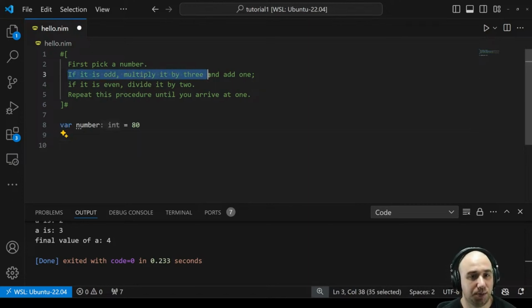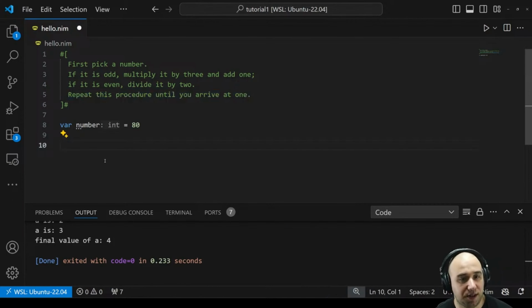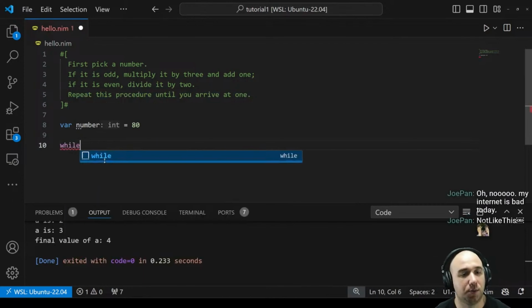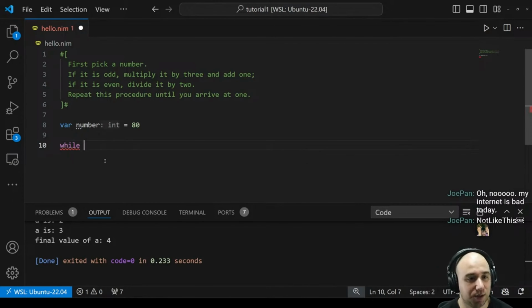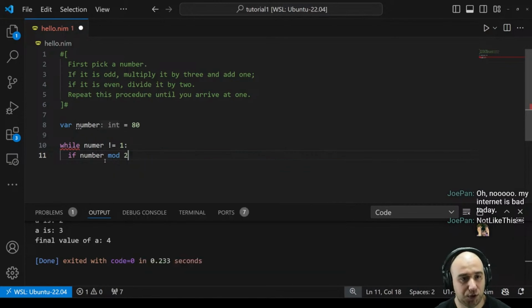If it's odd, multiply by 3 and add 1. If it is even, divide it by 2 and repeat this procedure until we arrive at 1. We do something until something happens, so we want our while loop. Until we arrive at 1. So while the number isn't 1, we'll be doing whatever needs to happen in our loop. So in this loop, we first check if it's odd. Okay, so let's do if number mod 2. If we check if it's divisible by 2, that will tell us if it's odd or not. If it's odd, that means it won't be divisible by 2. It will return 1, the modulus.